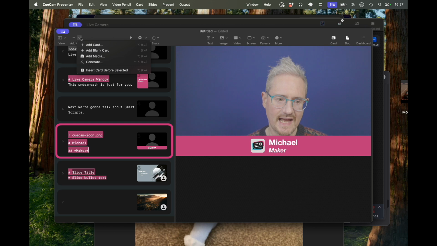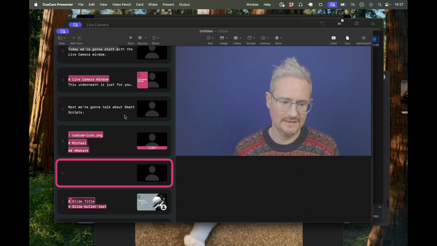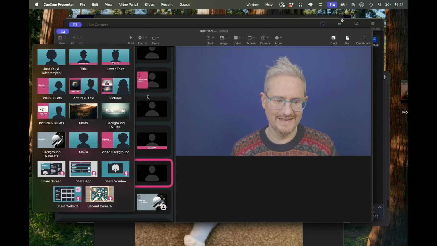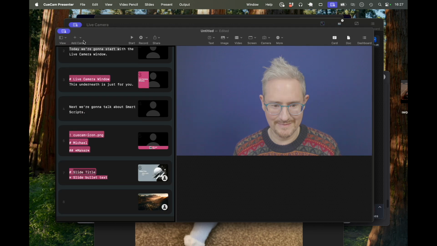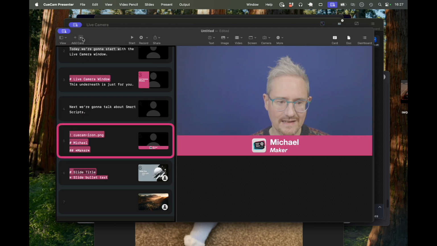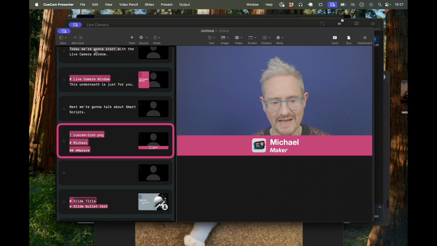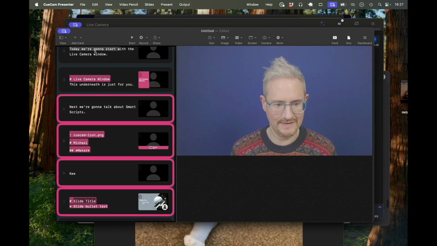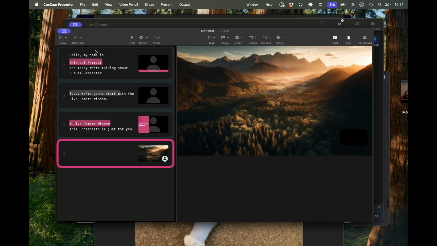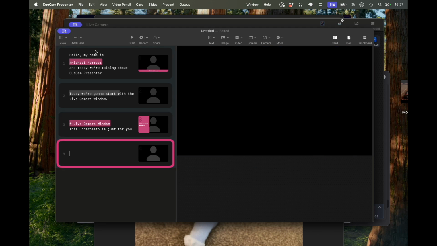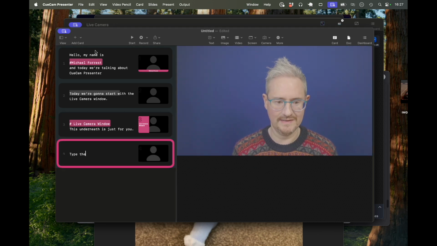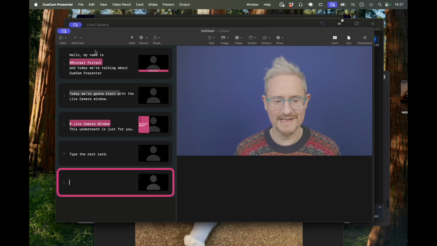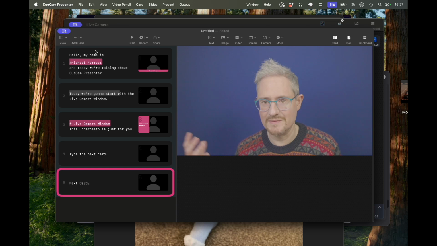But you can also just add a card. You can add a card through that menu, but you can also add a blank card and just keep typing. Basically, I spend my life, I'm just going to delete a few of these. I just spend my life going Command Enter, type the next card. Right, Command Enter, next card. This for me is just the best way of doing it.